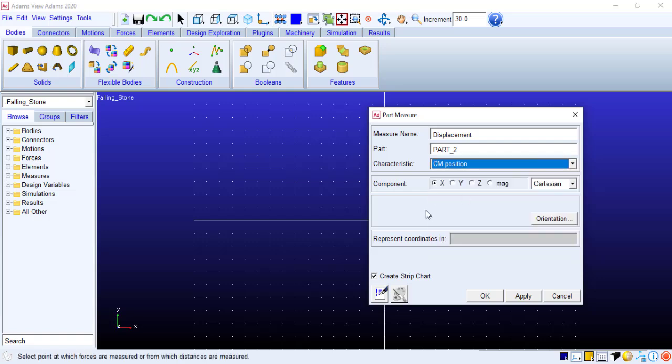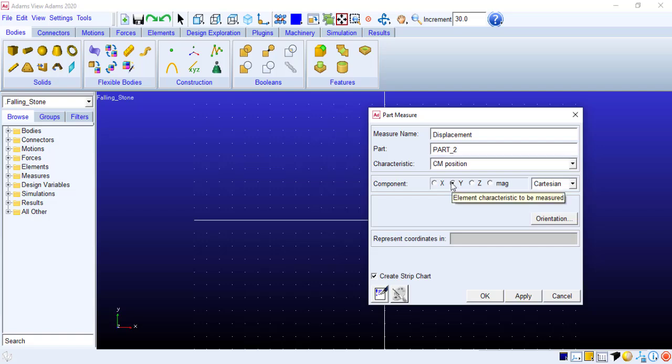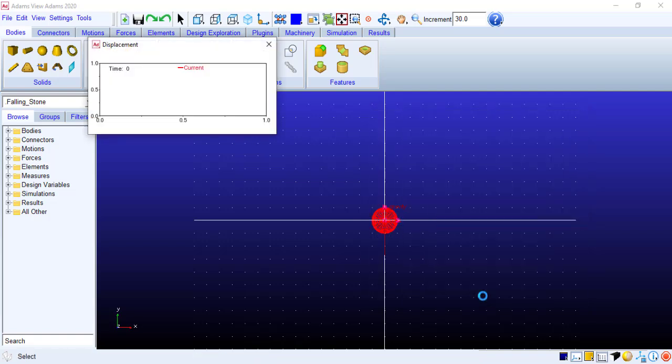And we need to choose Y there. And don't forget to select create strip chart, okay, because this is going to create the graphic for the displacement. And click OK. You see? We have the displacement graphic here.